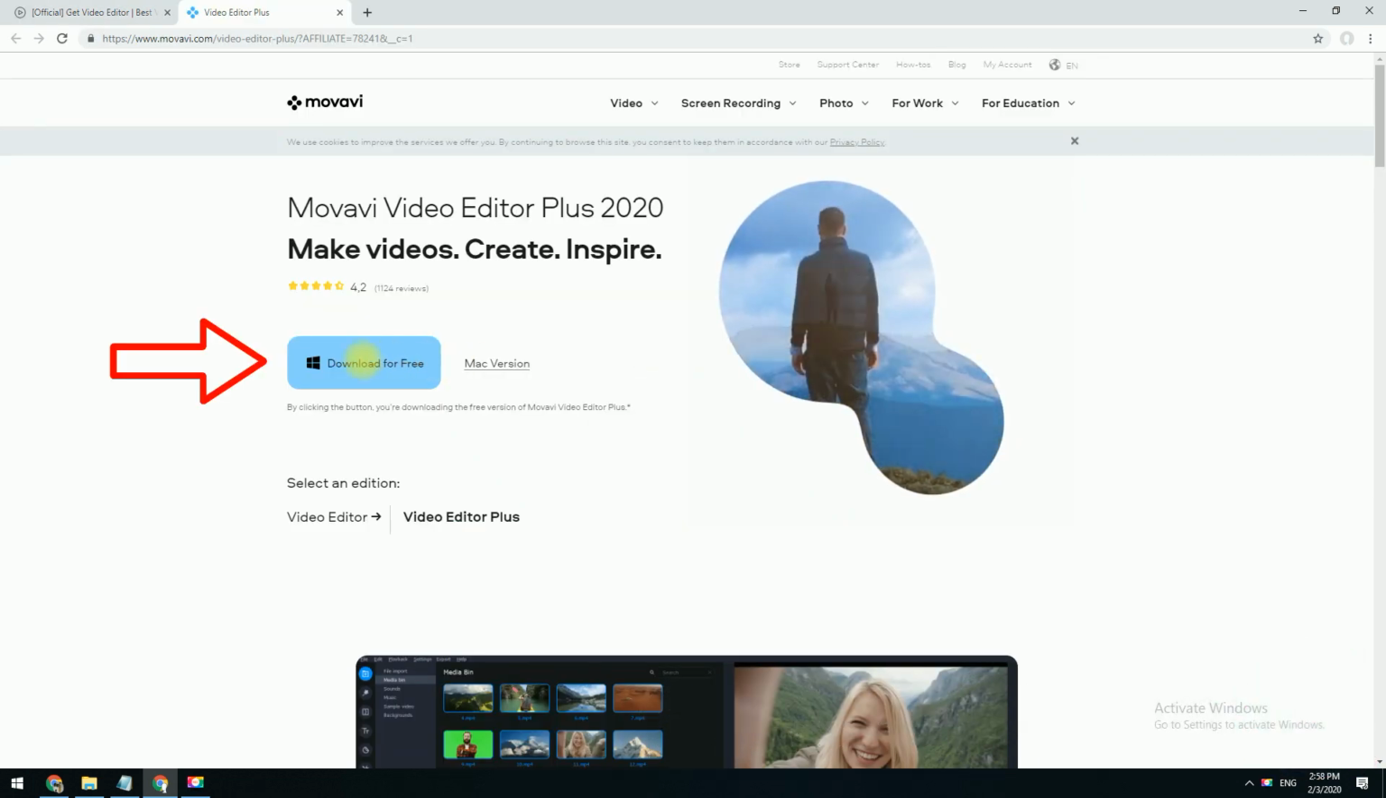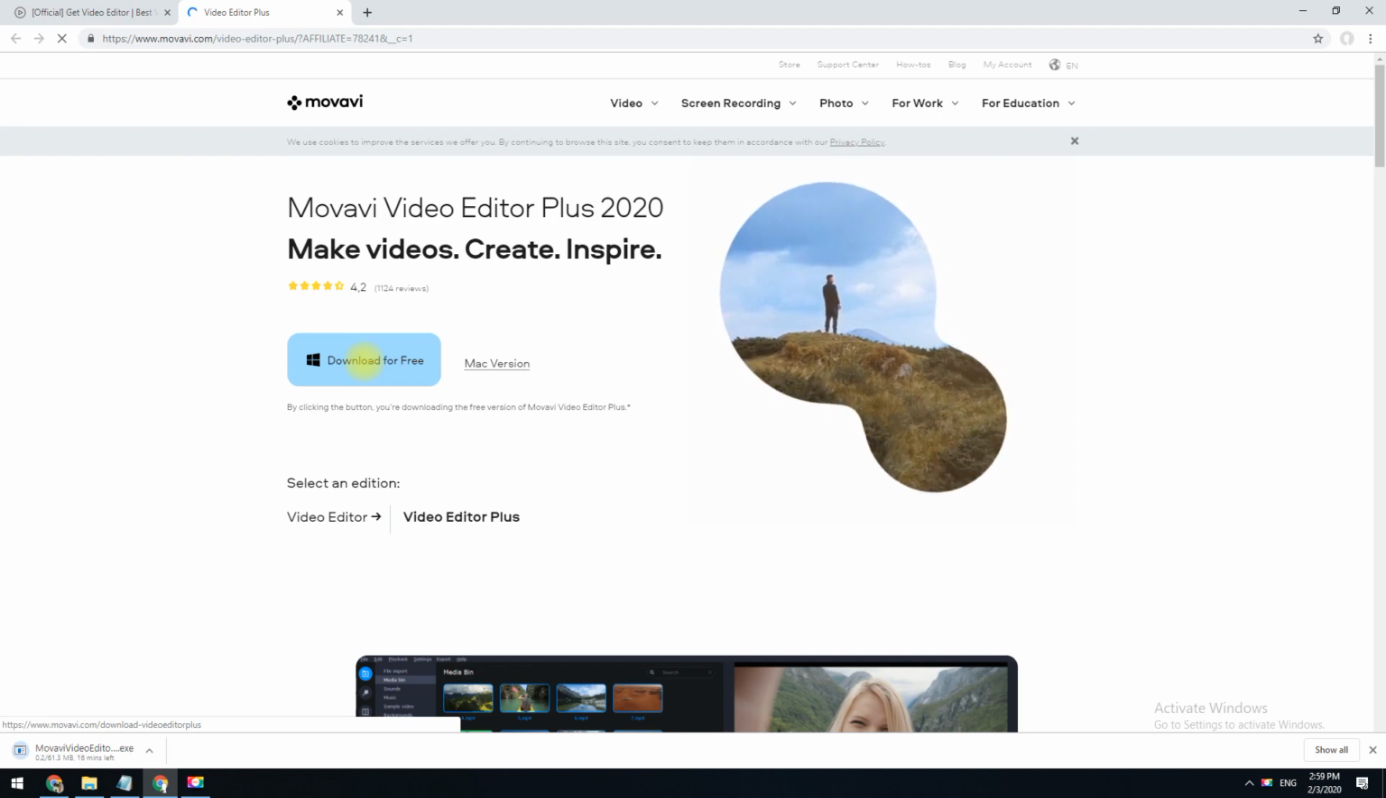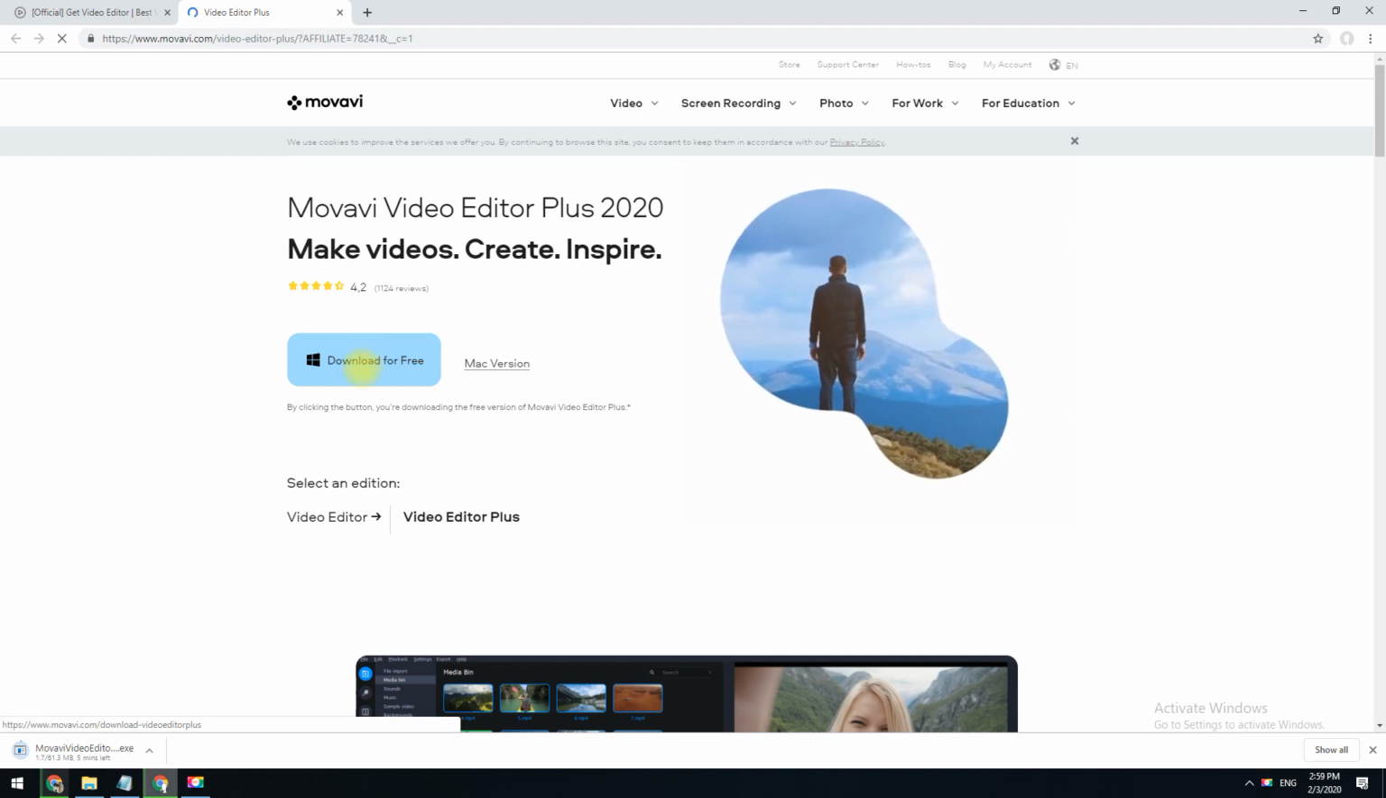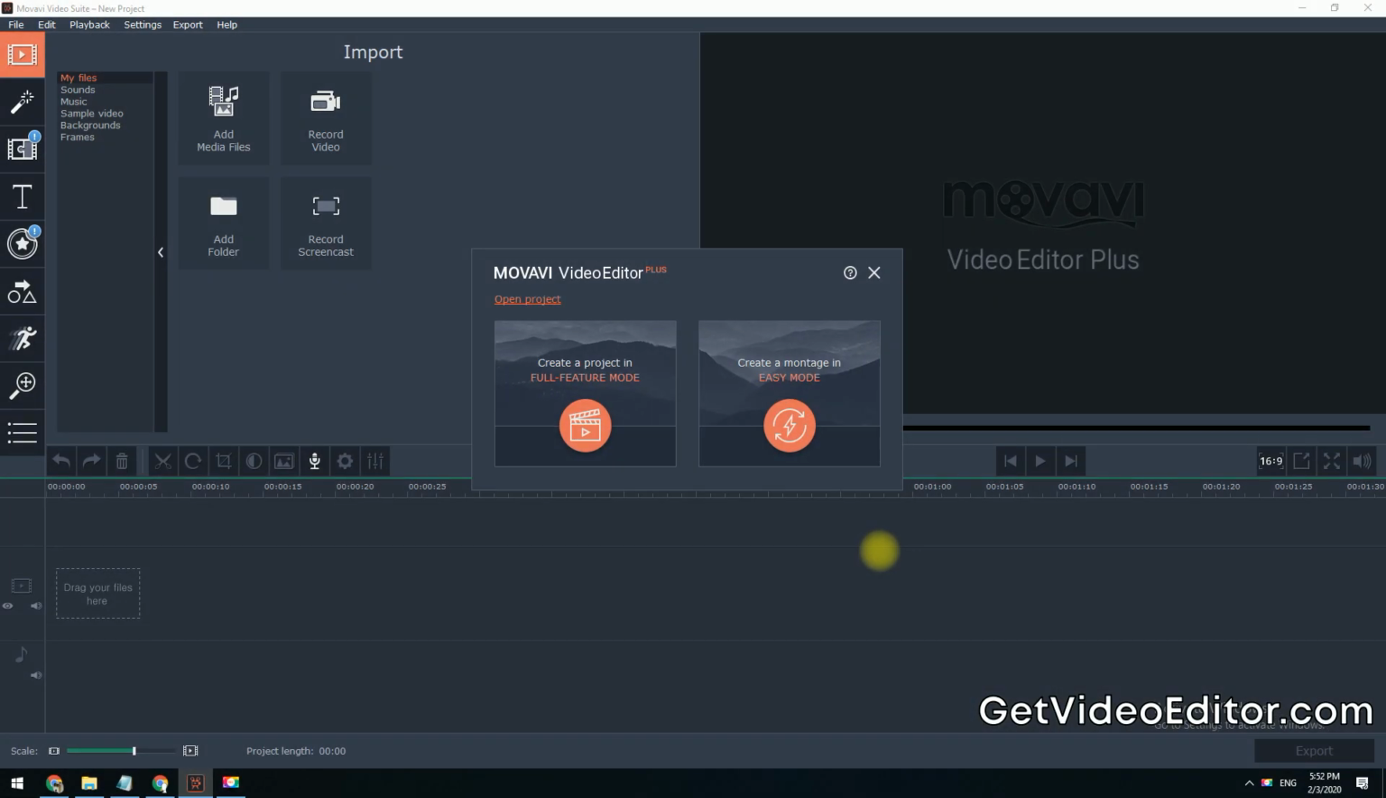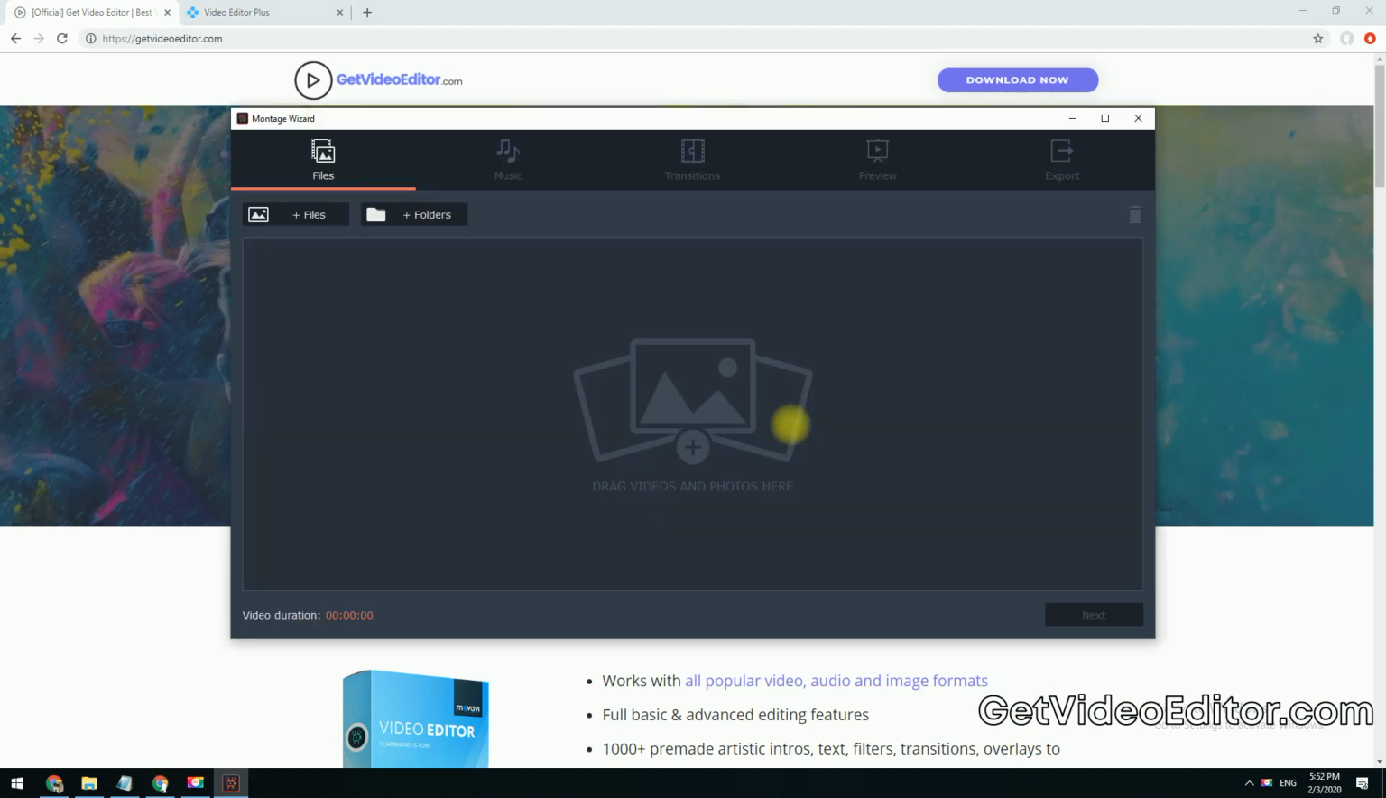After you've downloaded and installed the software, follow the on-screen instructions to launch the program. Alright, here's the software. There are two editing modes. Full feature mode and easy mode. With easy mode, you can make slideshows in minutes. Simply supply the wizard with images or video clips.